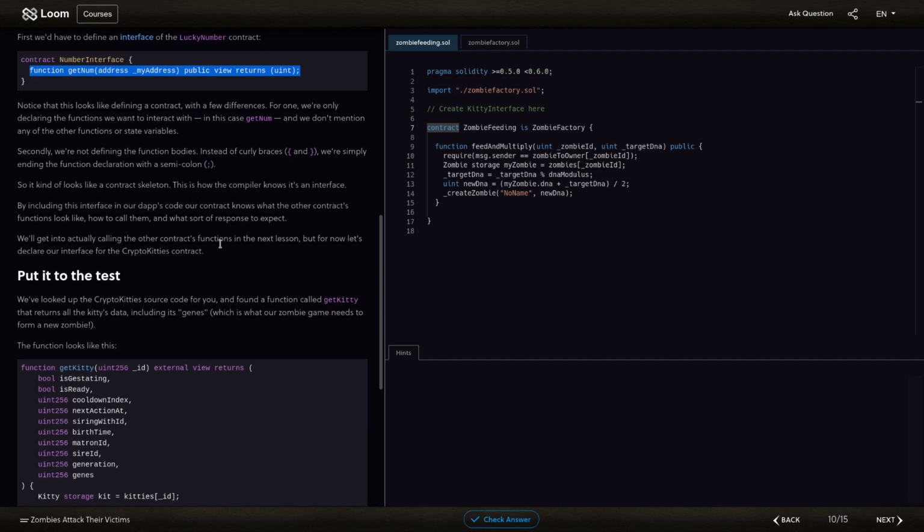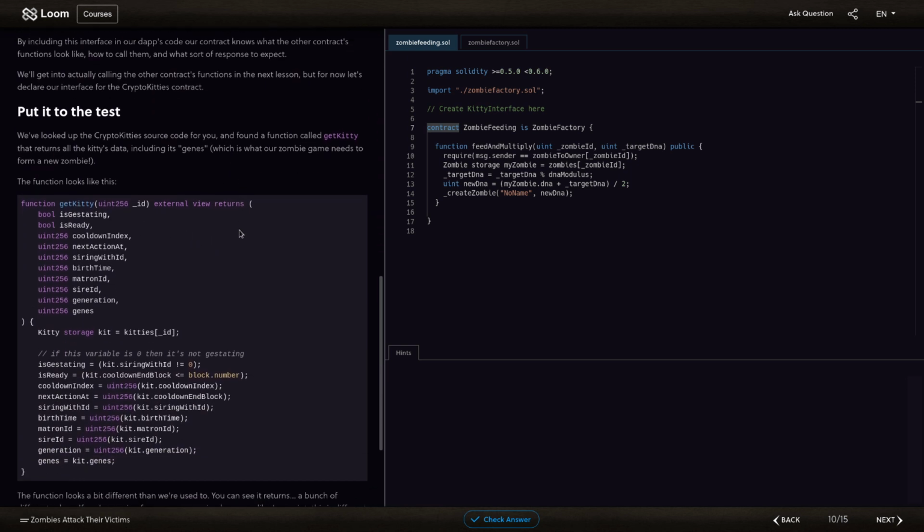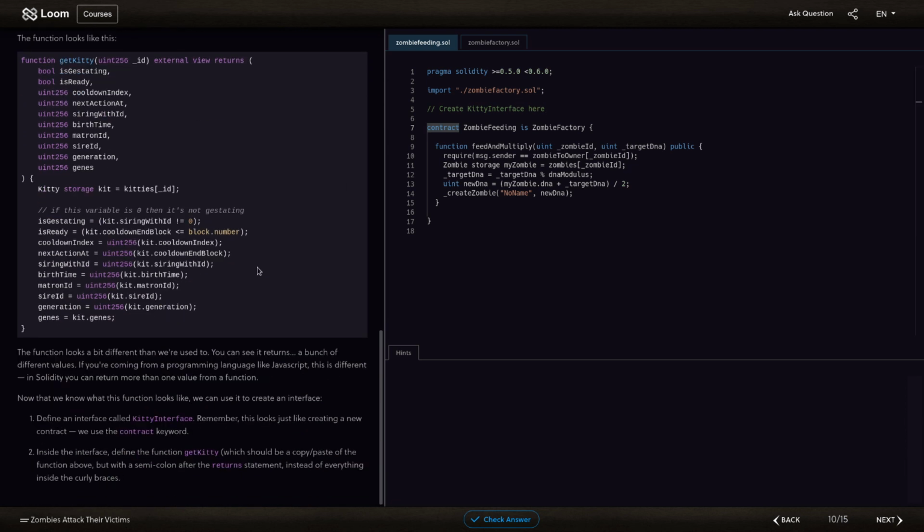Yeah, that's pretty much all you really need to know. We're going to do the same things for CryptoKitties, and we're going to put it to the test. So we're going to create a kitty interface here. Define an interface called kitty interface.